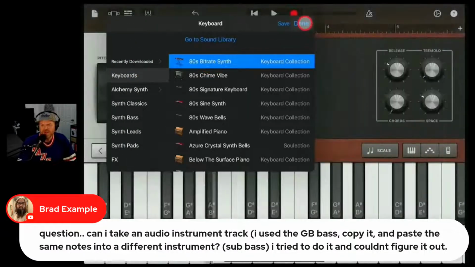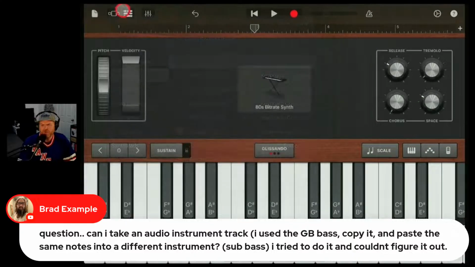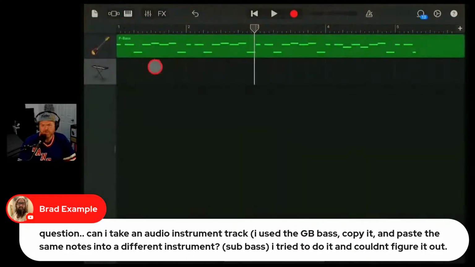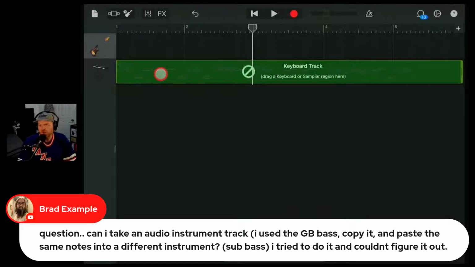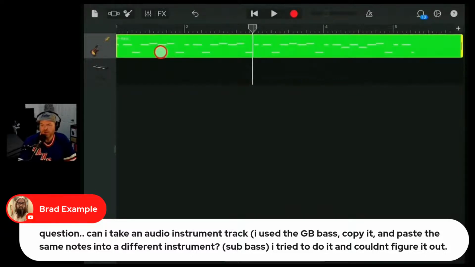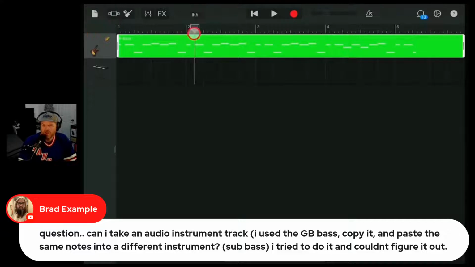I've got a feeling in the back of my head there's a workaround for this, but I can't remember. So this one here. Yeah, no, it needs to be use a keyboard or sampler region here. So yes, the problem is that you can't do that. You can't move between guitars and keyboards or strings.